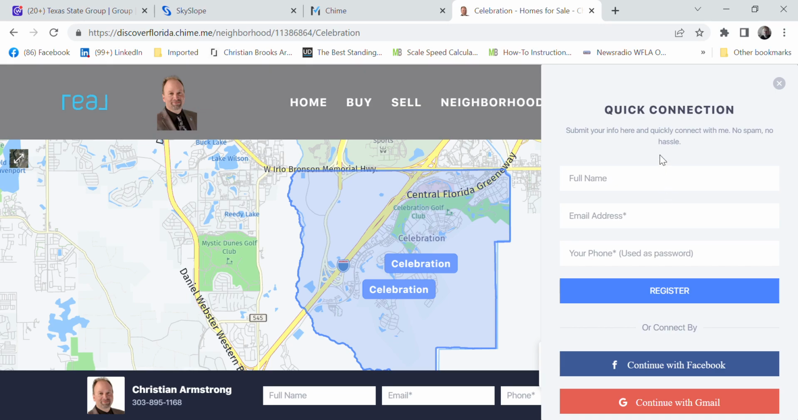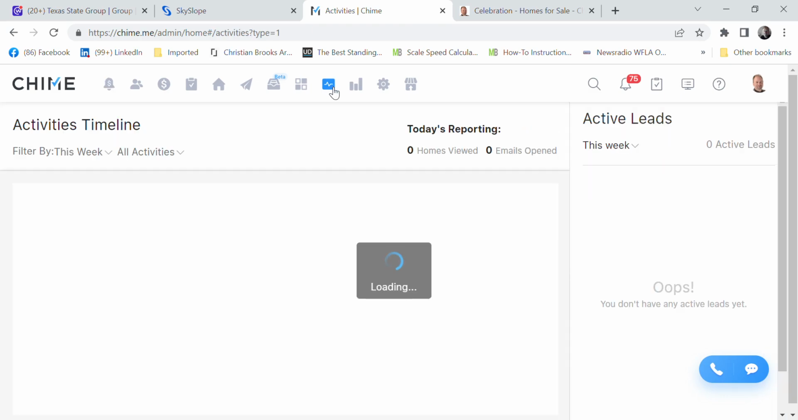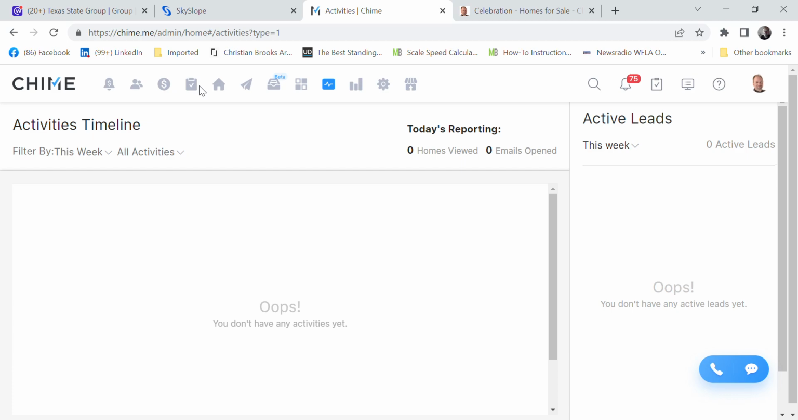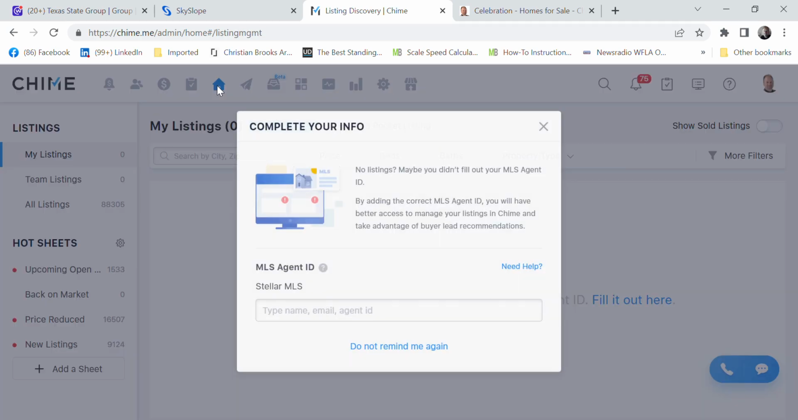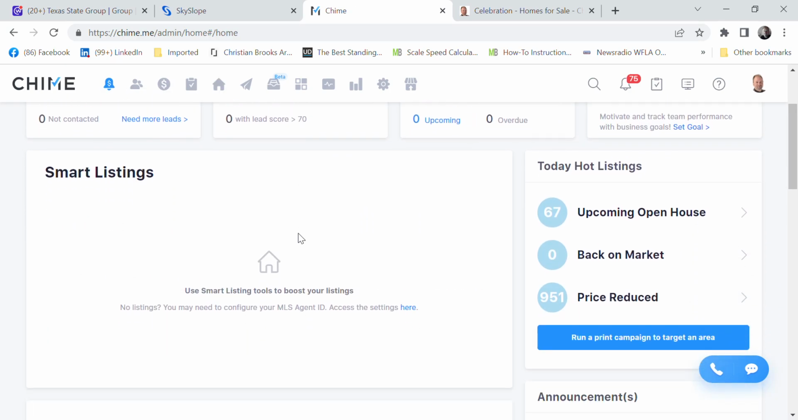So you can set up a chat. See right here, it's asking me to register, and then I can chat, so they might be chatting with you direct. And that's just one aspect. That's one little square up here. There is a lot going on up here, and there's going to be a learning curve inside Chime, so just be ready for it.